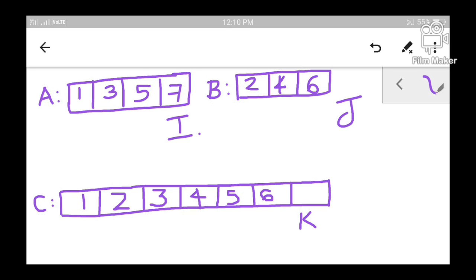That means all the elements from array B have been successfully copied to array C. There are no more elements left in array B to be copied, which clearly indicates that if out of two arrays, one of the arrays has been completely copied to array C, only one array is left, which was array A. And since there are no more elements left to perform the comparison operation, all the remaining elements of array A can be copied as it is to array C.